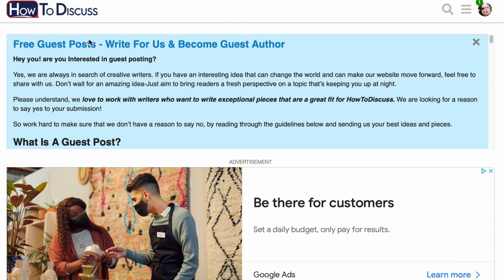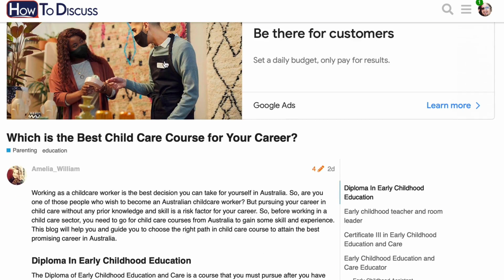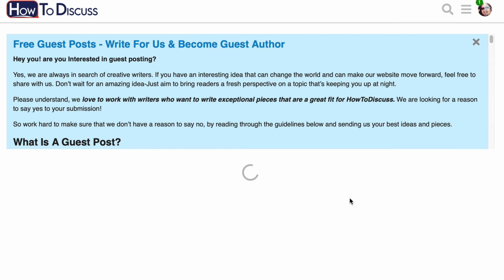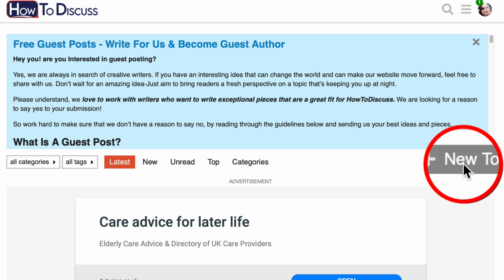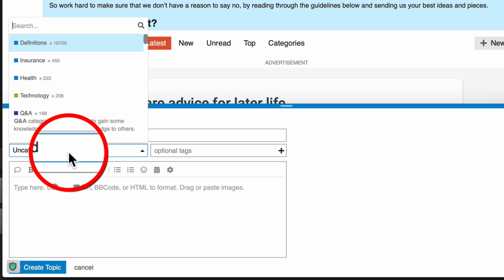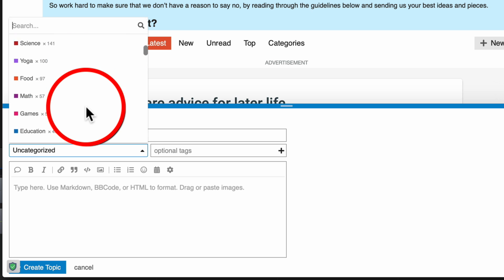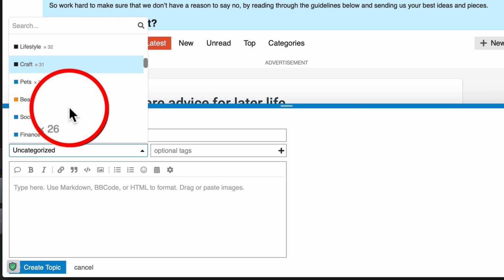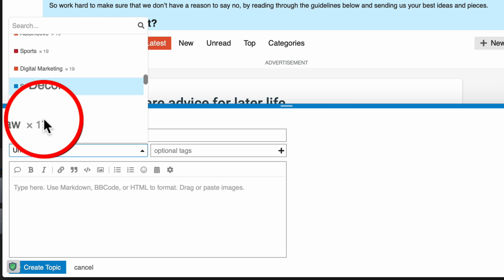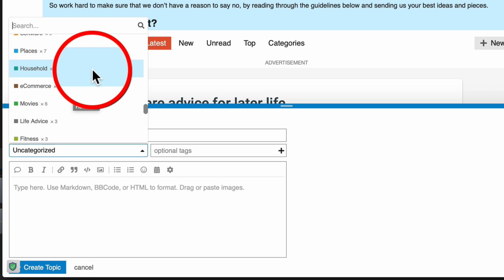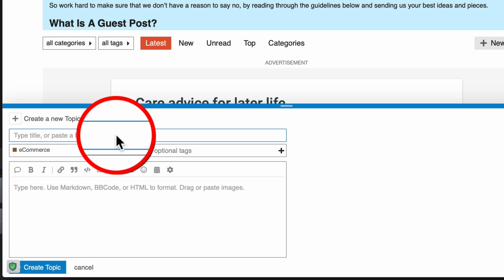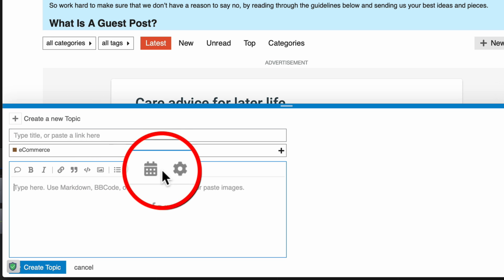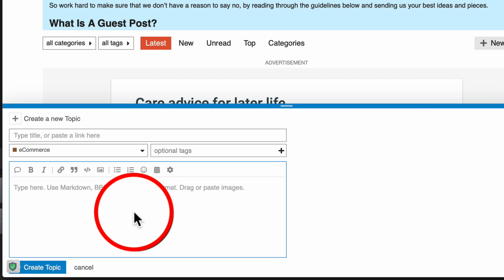Okay, so let me show you how to actually get these type of questions on the website. So if we go back to the home page, it's very simple. We have this new topic button there. Click on that. This is really important. Pay attention, because you're going to have to choose the right category. So think of these as niches, and you might want to talk about, let's say, e-commerce. Ask your question or give it a strong title, put your copy in there, add tags, all that good stuff.